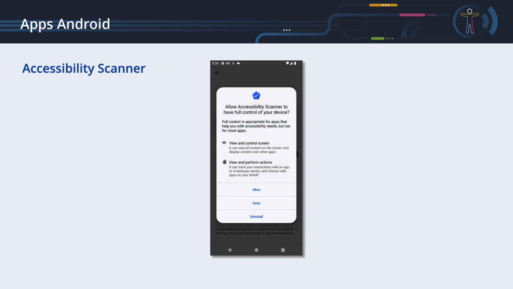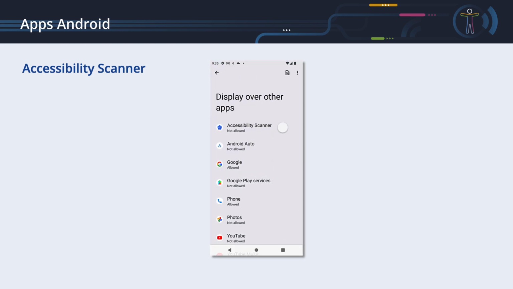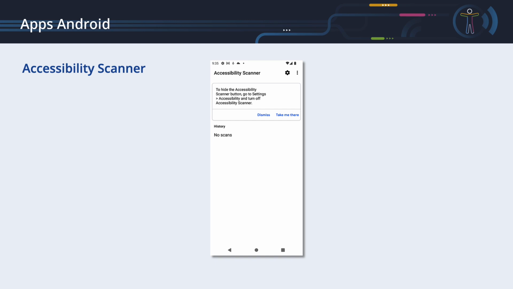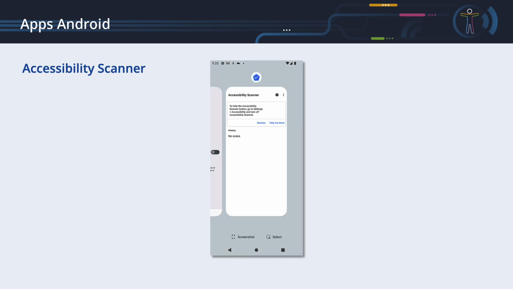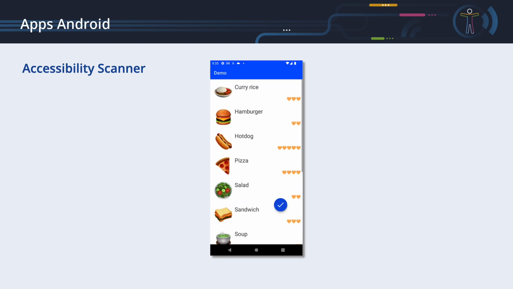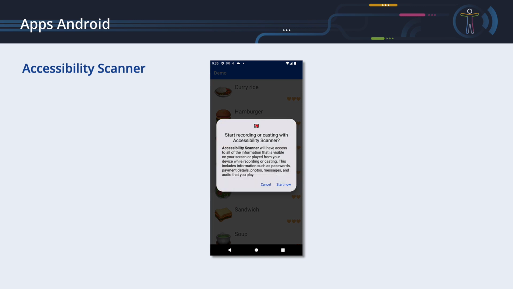The first time you turn it on, the system will ask for several permissions. You need to allow Accessibility Scanner to have full control of your device. In addition, you need to allow Accessibility Scanner to display its user interface elements over the screens of other apps. Once this is done, we can switch to our app. Notice that Accessibility Scanner creates a floating blue action button, which is overlaid on top of any content on the screen.